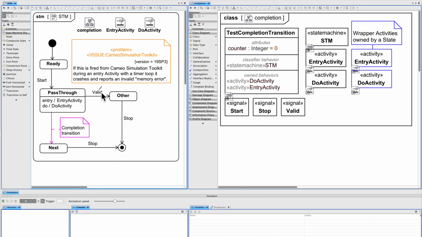Now, the reason this is here is so we can see whether or not we are able to interrupt the do activity, as we should be able to, and what happens with the queuing of the events. There is, in fact, a small bug that if you fire this during an entry activity that has a timer loop, it causes a crash. So we have to be careful about when to do it.